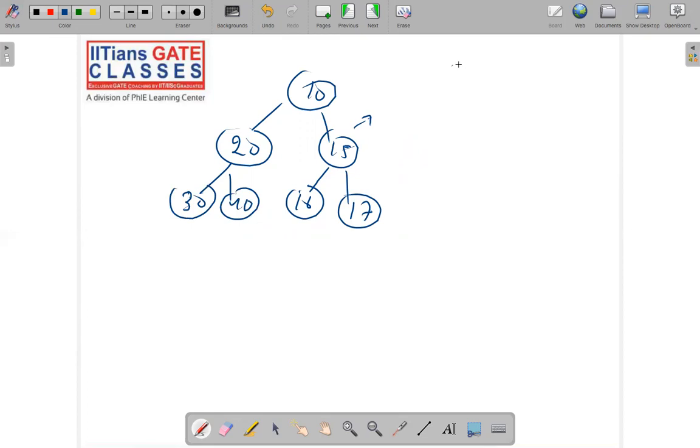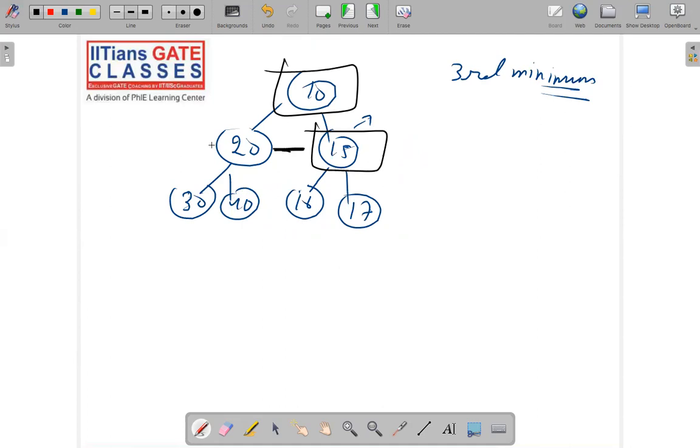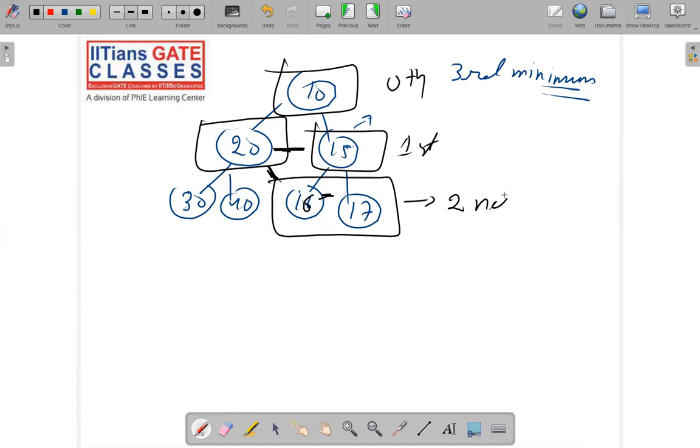So we want to identify the third minimum. What is the procedure? This is the first minimum. This is the second minimum, because we compared these two. Now the third minimum is either this one or between these two. So we have to compare these three elements. Right now you can see that 16 is the third minimum, which is at level 2. If this is 0th level, this is first level, this is second level. So the third minimum element belongs to the second level.